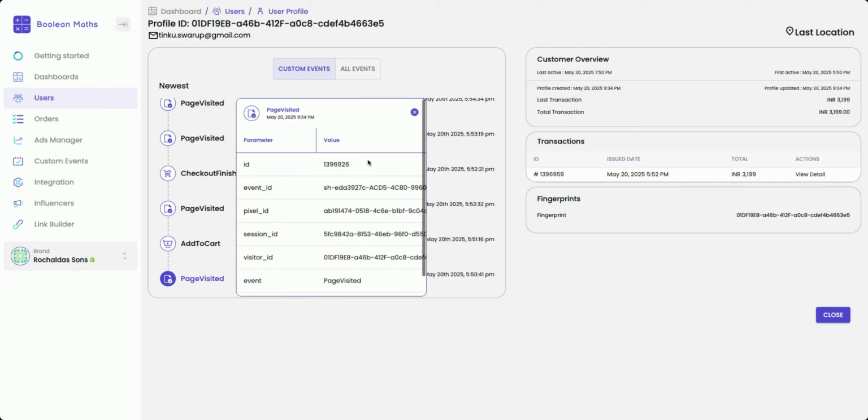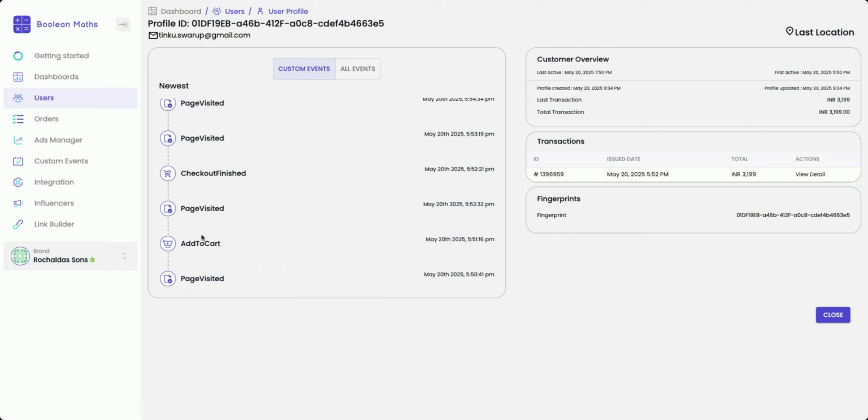So all in all, we track everything, we filter it, we enrich it, and then we send it on to your ad platform so that they can get rich data. That's how we track users. Next thing we're going to look at is orders.